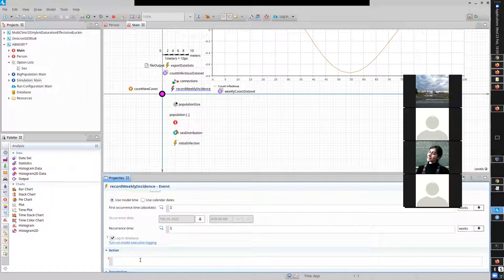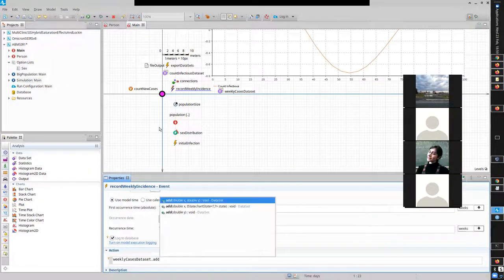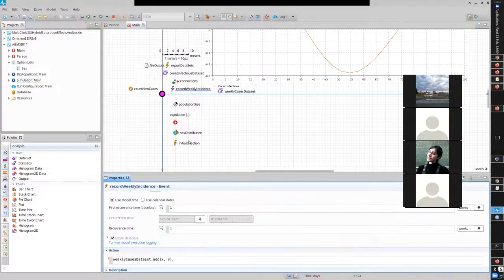Okay. So here I'm going to say for the action associated with this record weekly incidents, I'm going to say weekly cases data set. And we're going to say dot add. Okay. And we're going to add an X and a Y value. The X value is going to be the current week. How are we going to do that? Well, we'll do the current time as a week. And a way to do that is if you say, multiply it by week. This will be saying the time as a week.